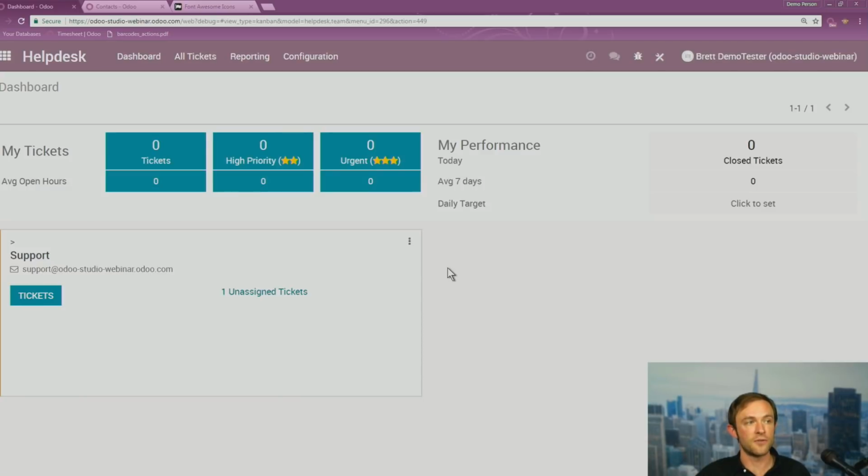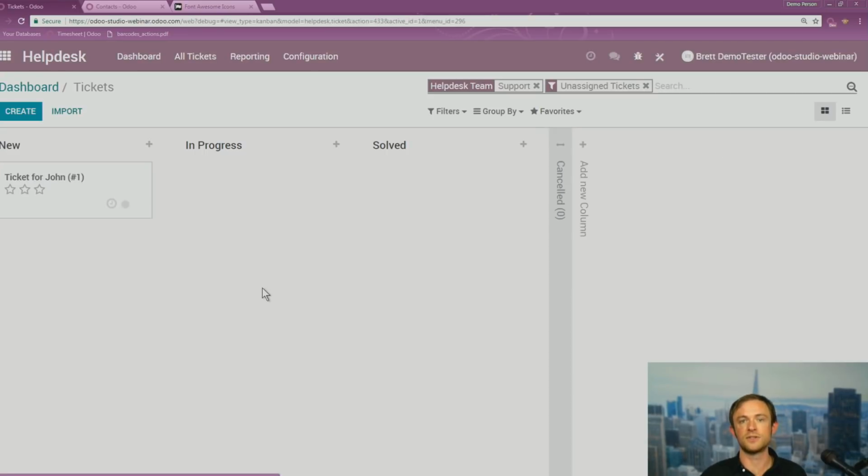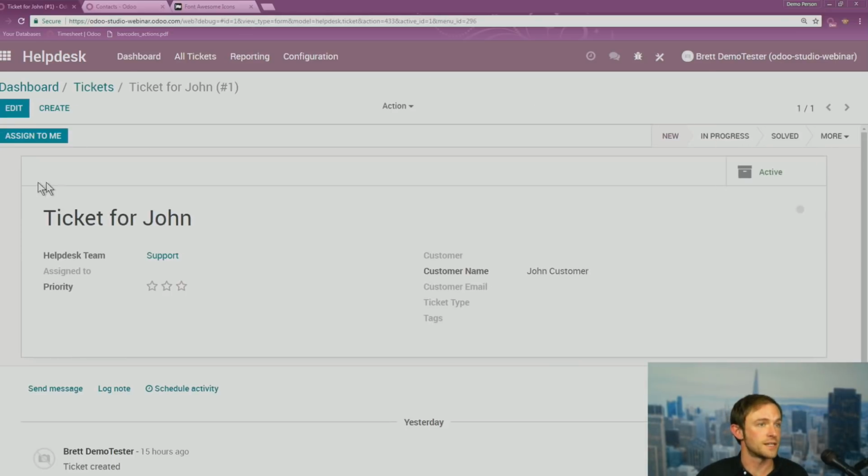So Help Desk, if you're not familiar, it allows you to have tickets. It allows you to work with customer support and solve issues for customers. One thing it doesn't have, though, is the ability to print a ticket. And this actually came up with a customer recently. For whatever reason, they wanted the ability to print a PDF document that they could print out and hand to their customer support team to work on.